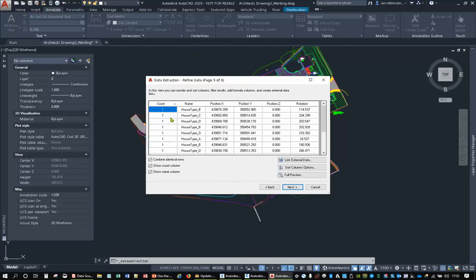Yeah, not worry about that. There we are. So it gives us an X, Y. There's the position in the Z. You can see they're all flat. And there's our rotation value, which will be really useful as well. So let's hit Next.